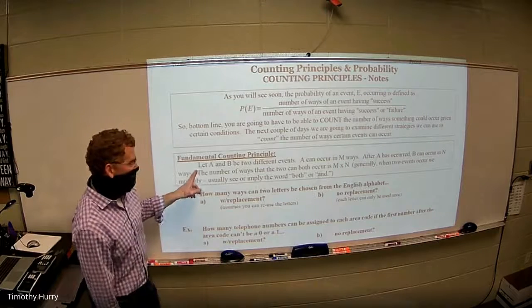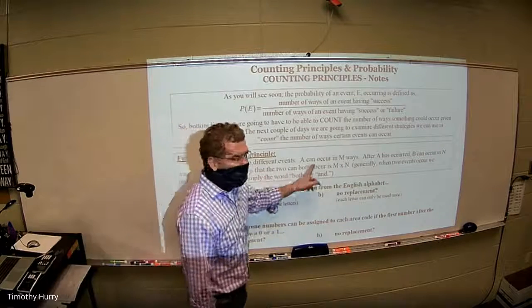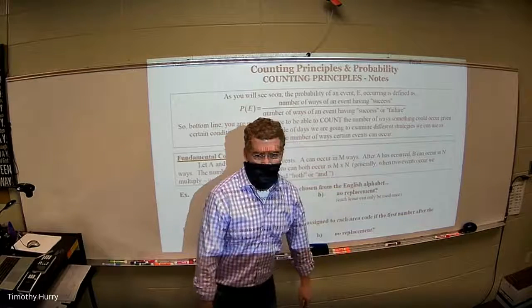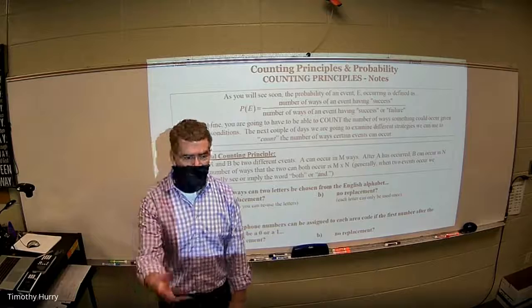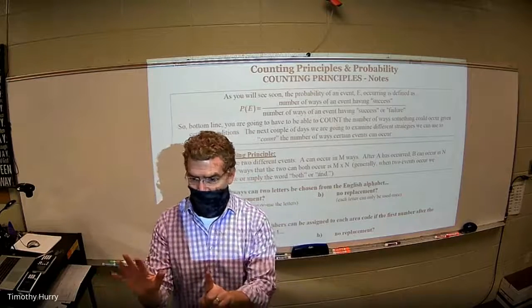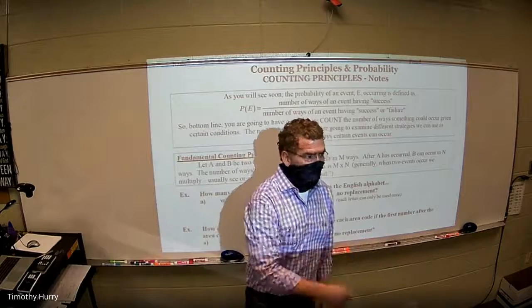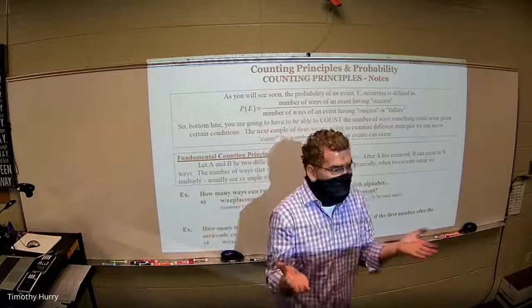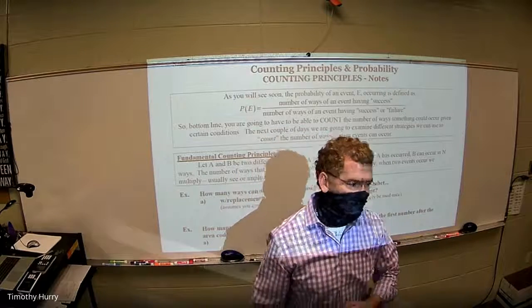All right? It says the number of ways that the 2 can both occur, all right, can both occur is just m by n. So for instance, if I roll 1 die and there's 6 ways it can occur, right? And I flip a coin and there's 2 ways that it can occur, then how many different outcomes can I get flipping coins and rolling die?